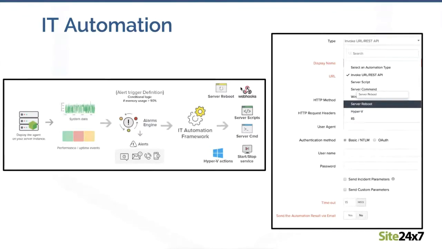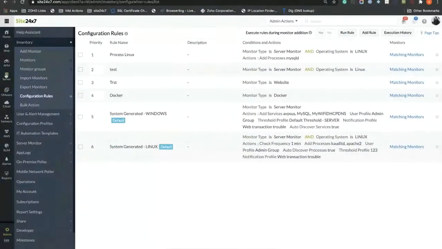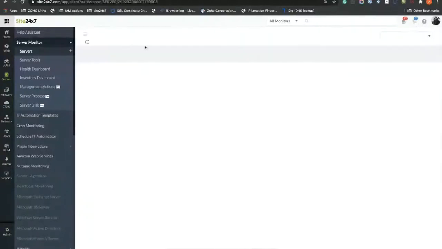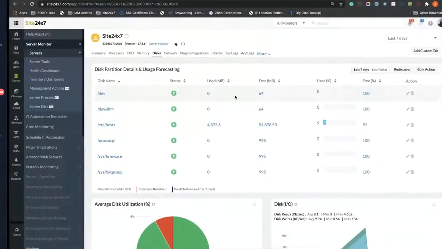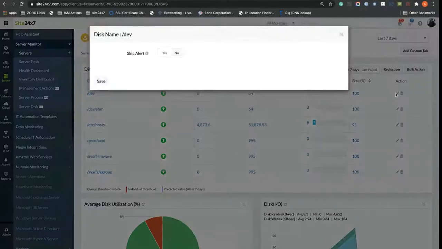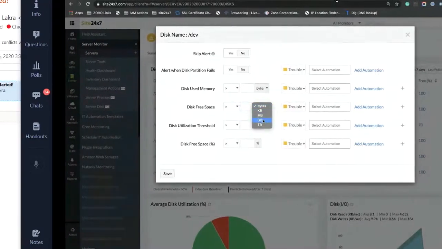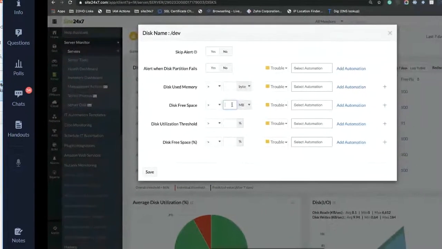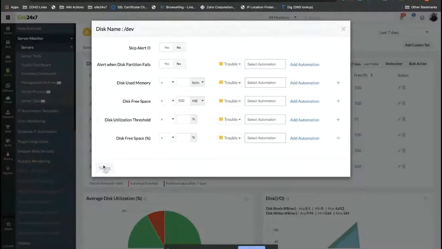You can configure an IT automation that triggers whenever the disk usage is high. How can we do that? Let's say this is my server monitor, and here I have disk. I can configure a disk alert here. I need to just click on edit, and let's say when the free space is more than 500 MB, I want to get alerted. I'm setting this as yes.